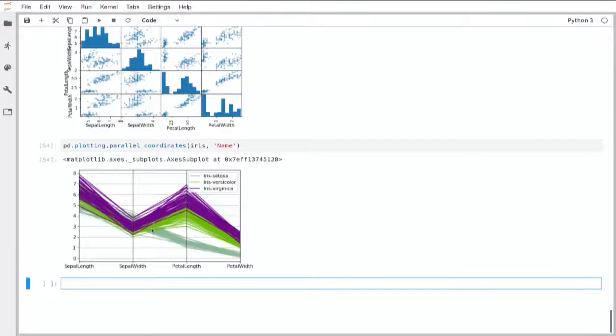Okay, I think that was the first impression of pandas. Any questions so far about pandas?